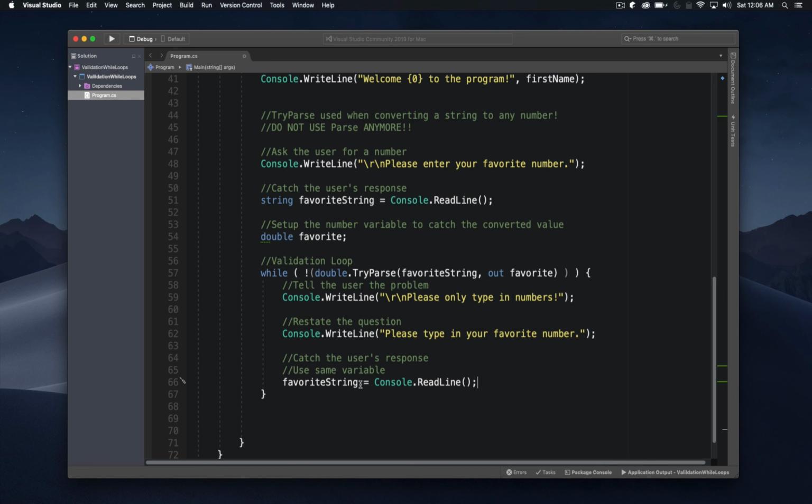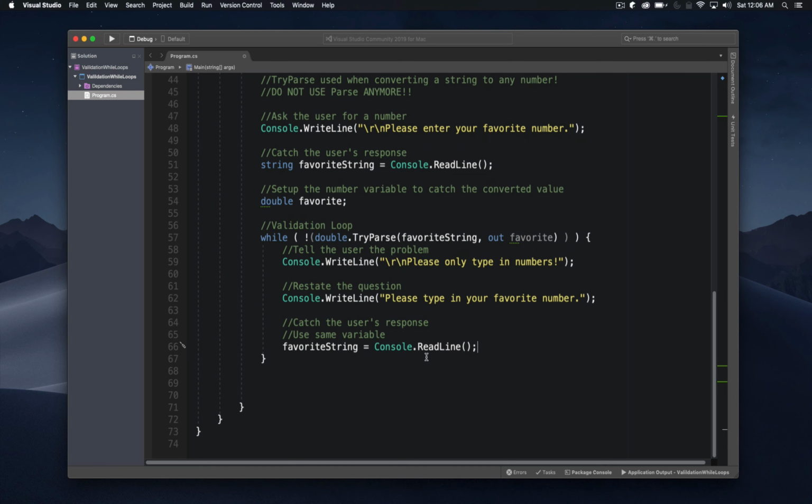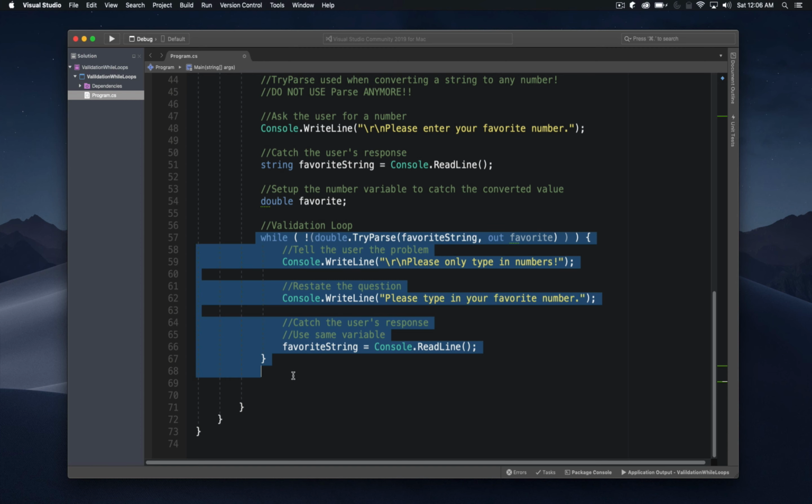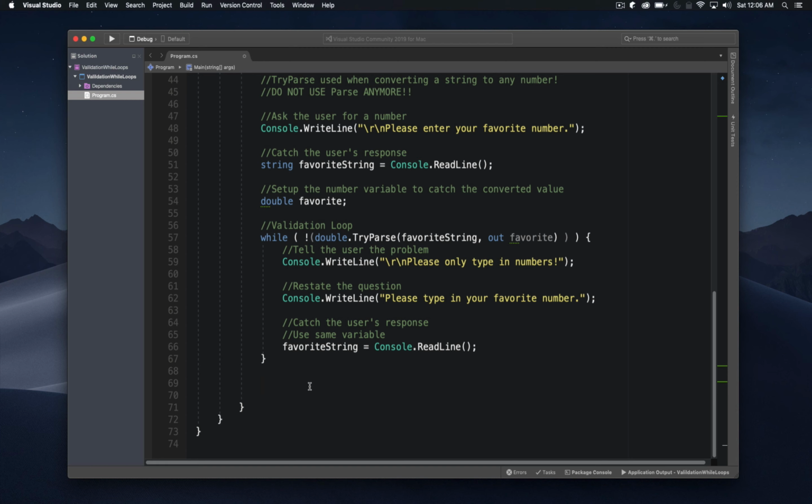And that is it, right? So that is our whole while loop validation that will stop the user from typing in anything that is not a number, and specifically not a double. Now, after the while loop, I'm just going to tell the user what their favorite number is times 2. Okay, so just report back to the user.